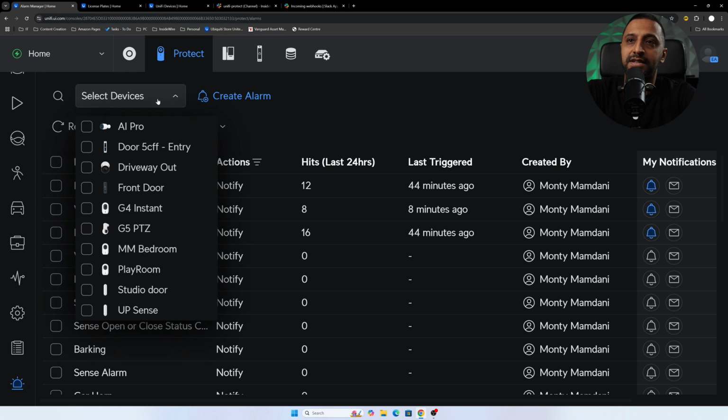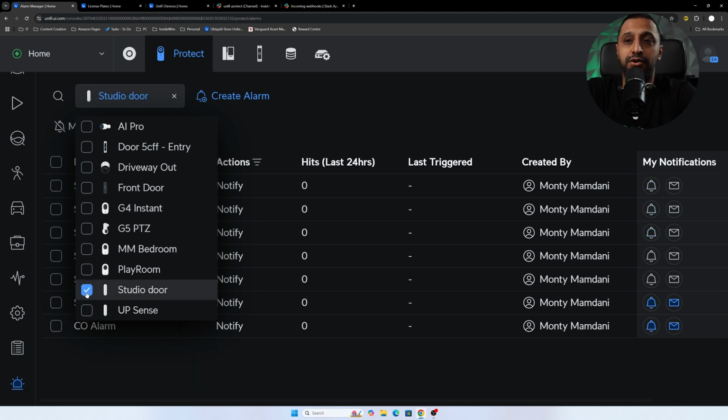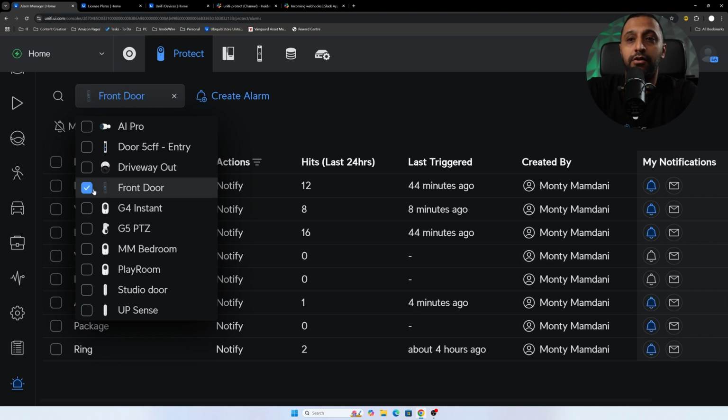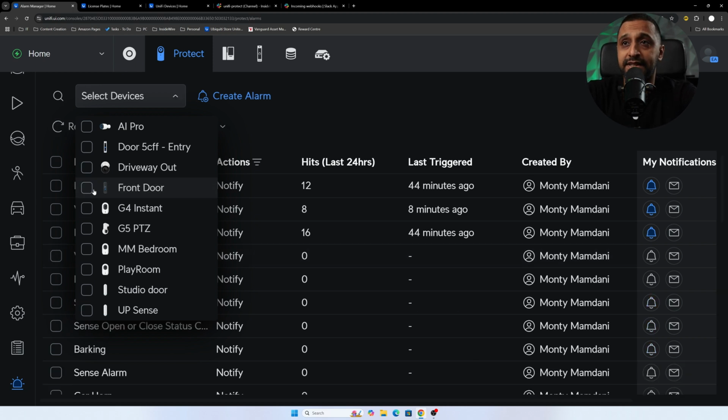So we have select devices in the top left-hand corner right here, and you can choose any of the cameras or sensors that you have set up to see what alarms and triggers you have. For example, if I have the studio door, we can see we have certain alarms, and if I untick it, we get them all again. So if I want to look at the front driveway, I know these are linked to it, etc., etc.